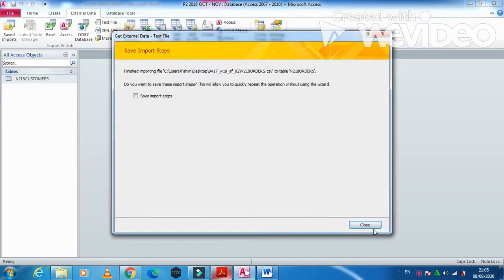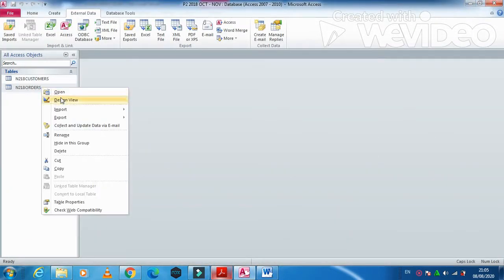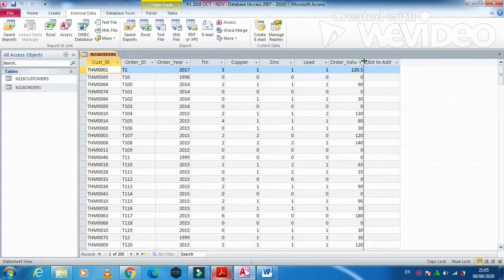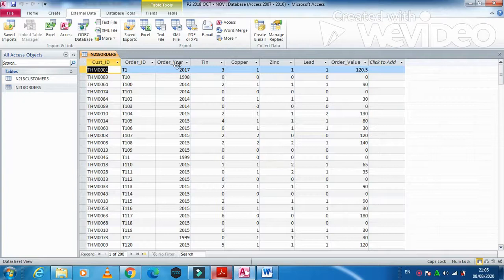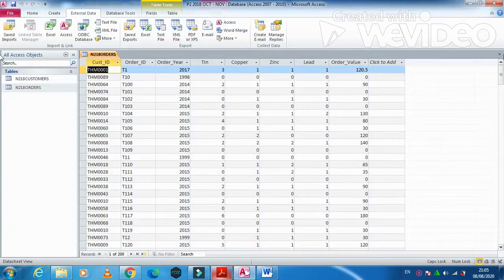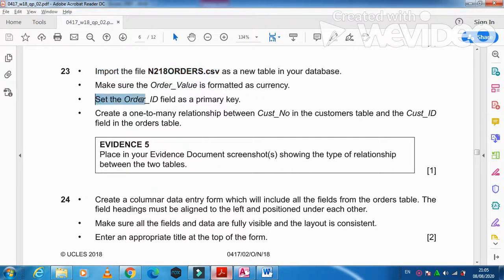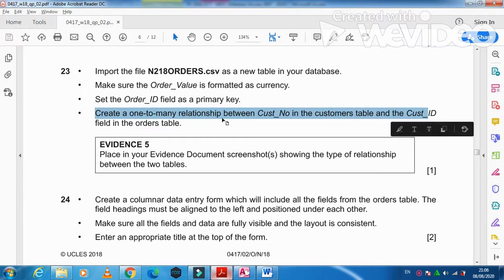So your table is imported. Here it is. Then just right click, or just click on open order value. It is here. Yes, this is our order value. Yeah, that's all. Now what we need to do is open the file they have mentioned, set the order ID as a primary key, then create a one-to-many relationship between customer number in the customer table and customer ID in the order table. You need to create a relationship.